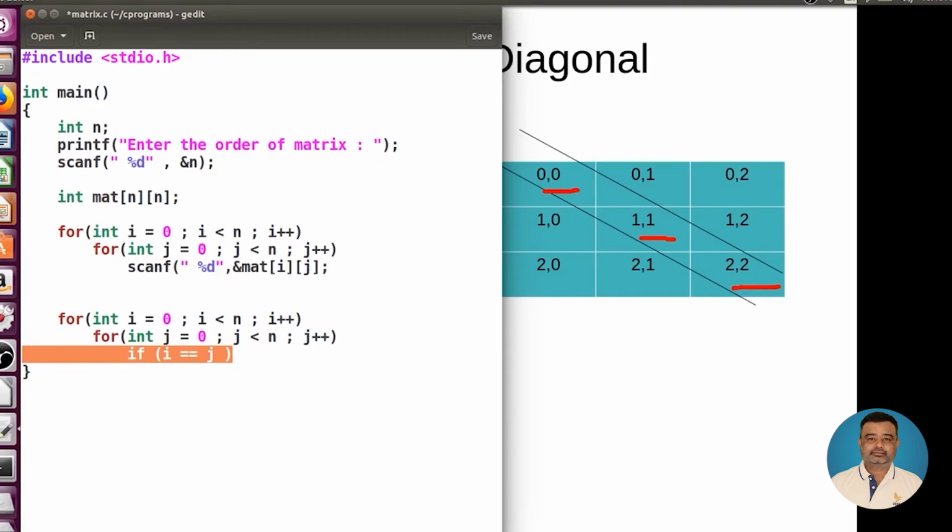So I'll not use this. I'll just use a single for loop that runs from 0, then 1, then 2. Now I just need to use matrix of i of i. When the value of i is 0, it will be 0 of 0. When the value of i is 1, it will be 1 of 1. When the value of i is 2, it will be 2 of 2. Clear? If you want, you can print the indexes.